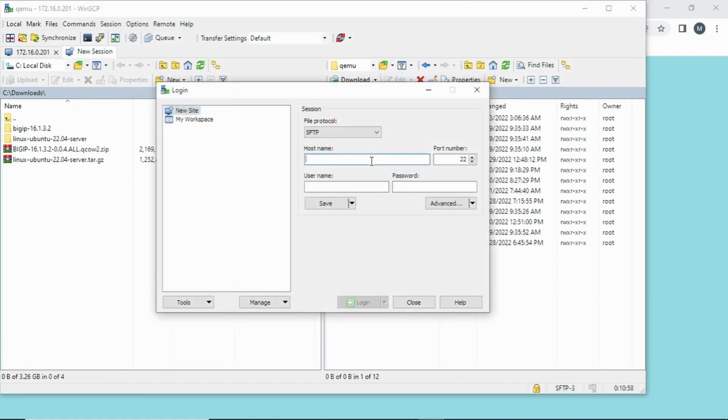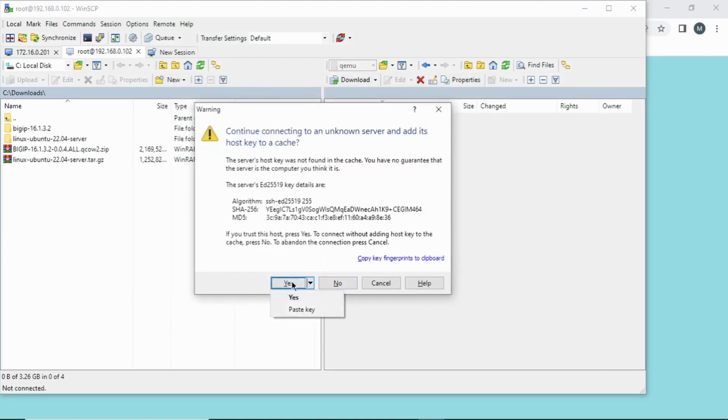Type the IP address of the web server, 192.168.0.102. Username is root. Password is test123. Say yes.